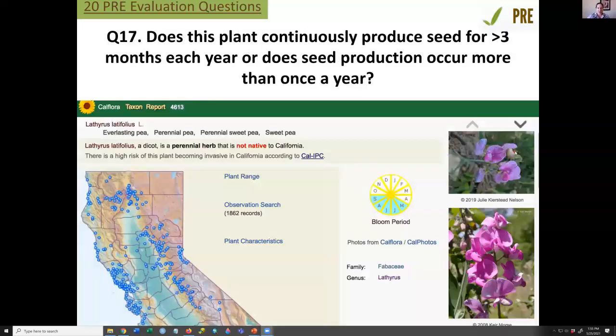All right, question 17. Does it produce seed for greater than 3 months each year, or does seed production occur more than once a year? So some species might have several seasons in which they produce seed. Here we have CalFlora, which is a good resource for California. It's a secondary site, summarizing information from the primary literature, but it's a reliable site. It lists species name and the range, et cetera. And then you have bloom period, which shows us how long it flowers.